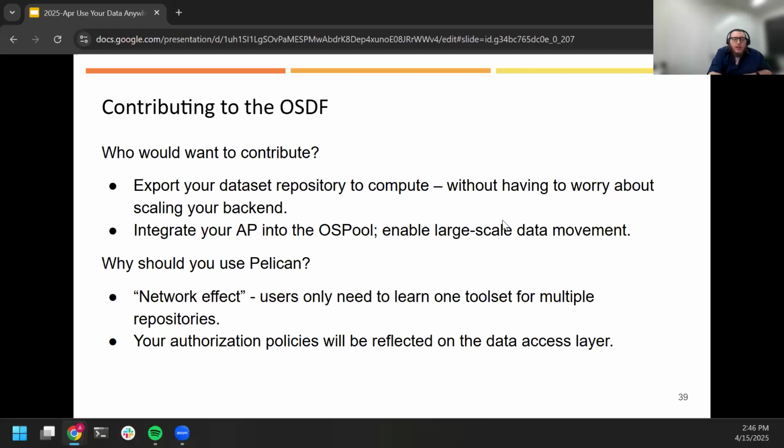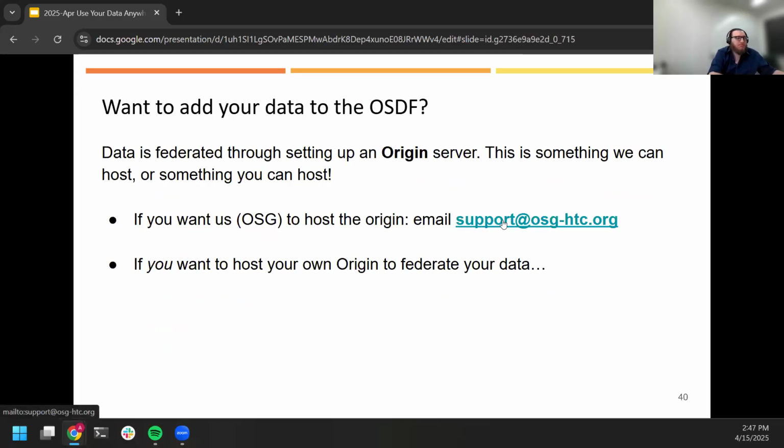And what's really nice about Pelican here is that your authorization policies are reflected throughout the system. So if someone pulls data through the system, it gets cached somewhere. That cached copy of data is still going to have the same access requirements as it would have if it went back to your original storage. You have to have the proper token in order to access the data. Maybe it's read only, no writes, things like that, that will propagate throughout the data access.